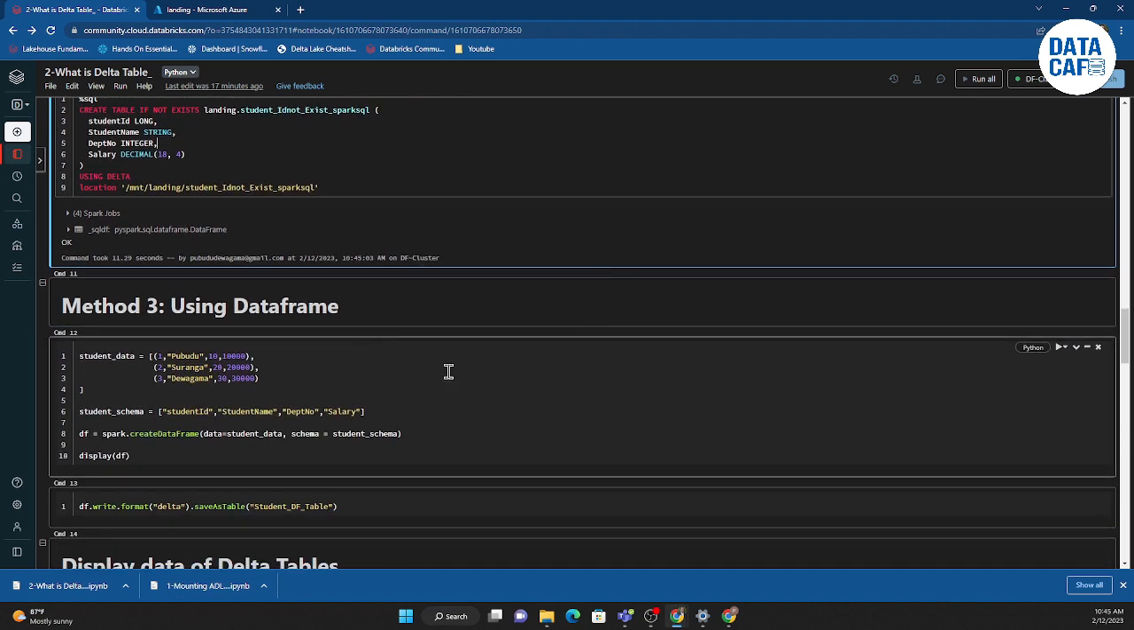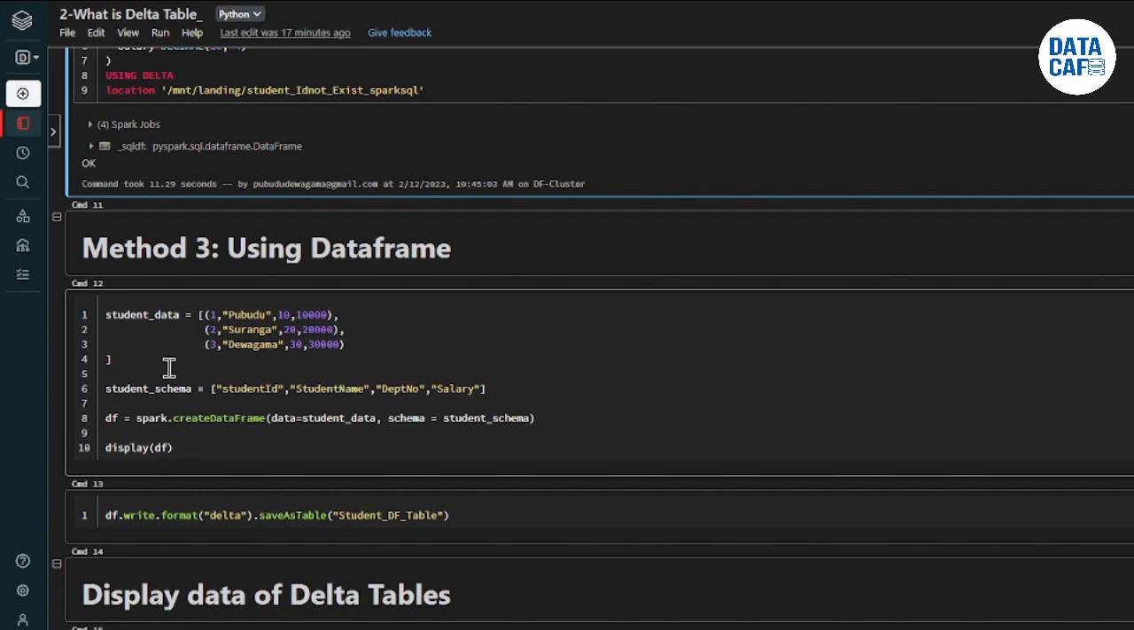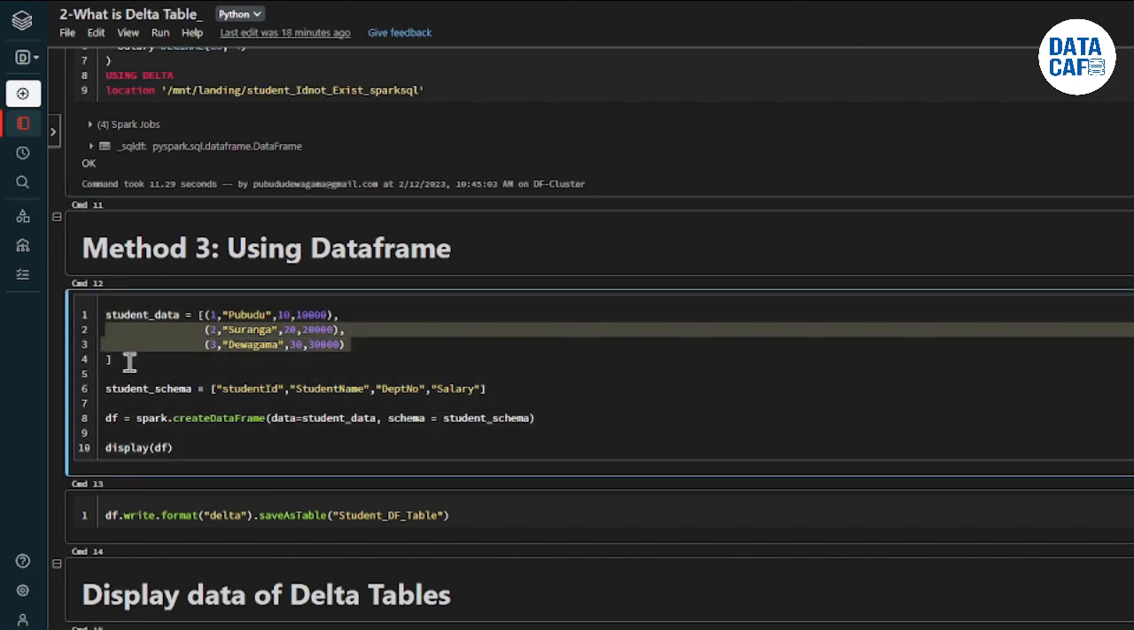In addition to that, we can create a delta table using a data frame. I will show you how to create that delta table using a data frame. For that I am going to create a sample data frame with sample data. Basically I have 3 records in the data frame with 4 columns: student ID, student name, department number, and salary. This statement explains the data of that data frame, and I have defined the schema for that data frame. After that, using spark.createDataFrame, I am going to create the data frame.